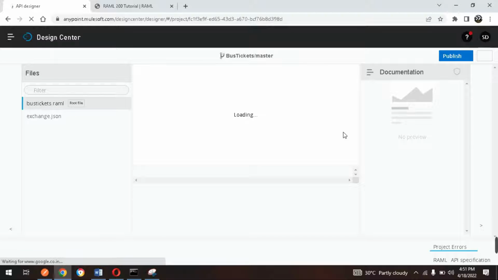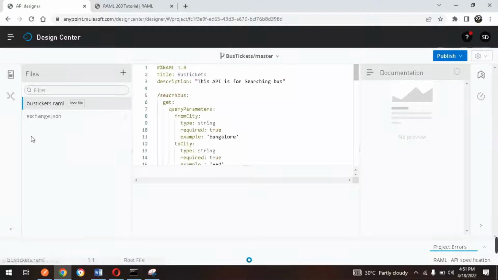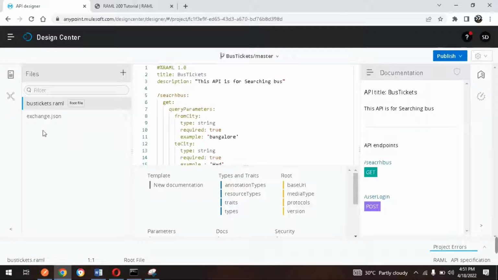Coming to API Designer, my network is slow. Yeah, Design Center is opening. Again I am telling you, if you have not created the Anypoint platform account, please create one and practice. Now I have only the root file here and the exchange.json file.